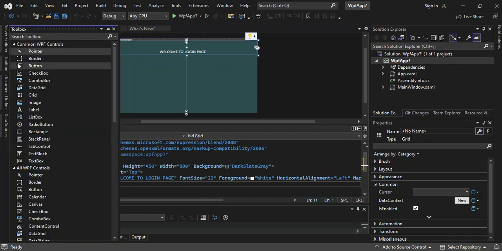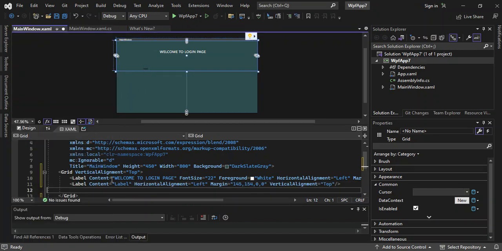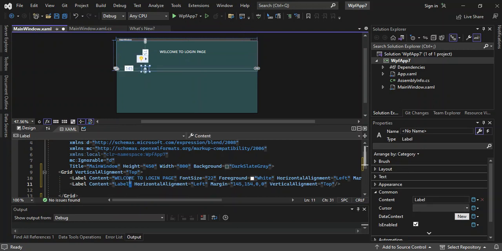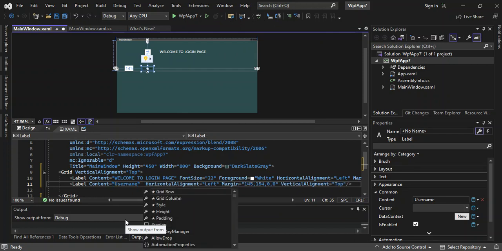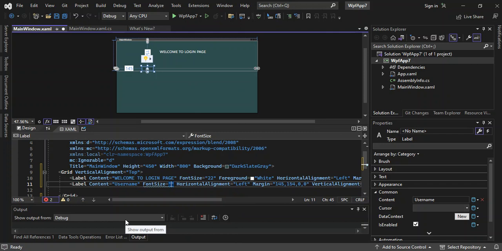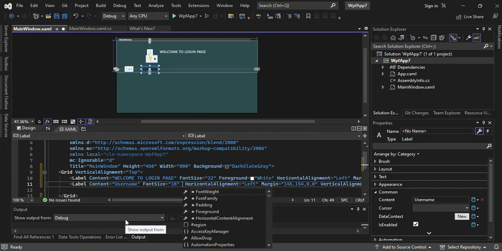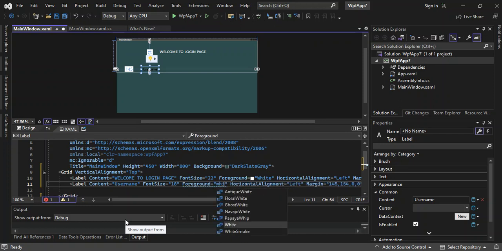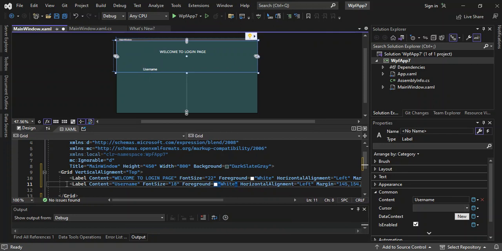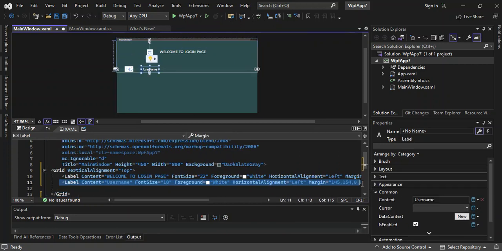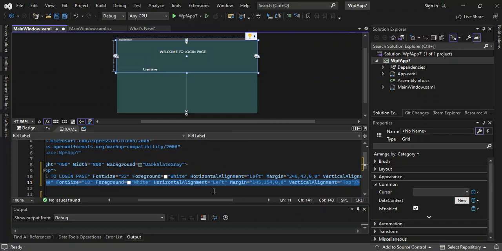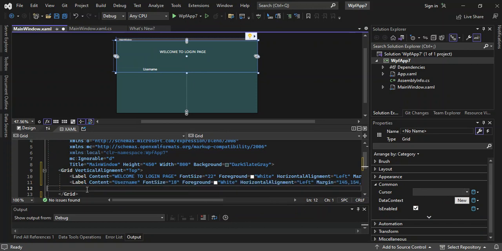The next bit is, of course, we're going to grab another label. For this label, we're going to change the content and make it username. We're going to set the font size to something like 18, and the text color, we're going to make white. So what we do is we just highlight it and copy, and paste it here.